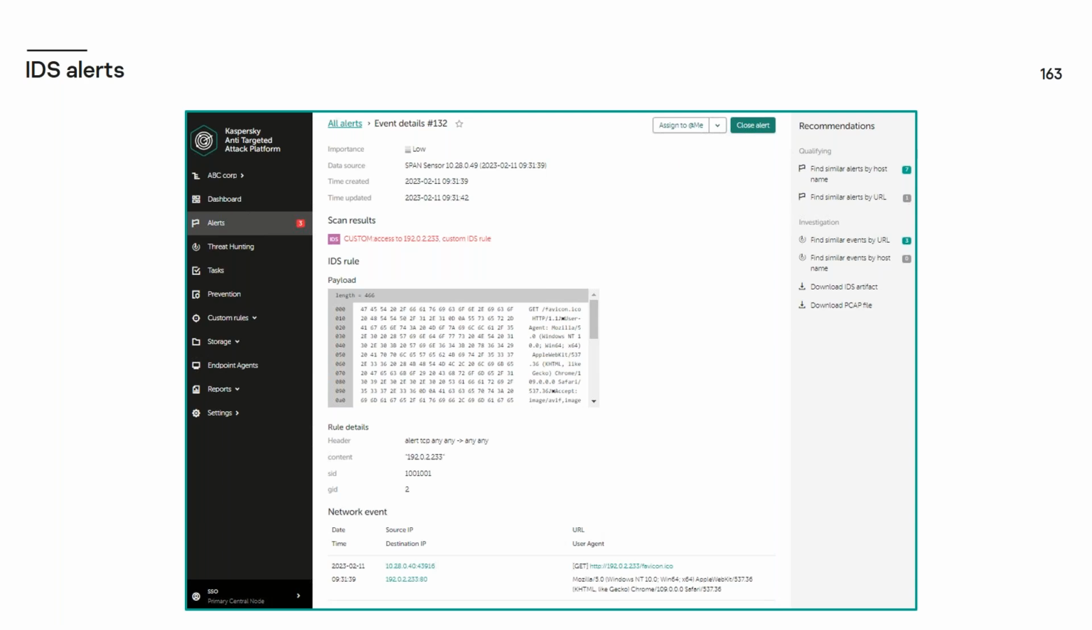And once again, as I've mentioned to you, depending on the detection technology and depending on where the data is coming from, the more or less information is going to be presented. So this is an IDS rule. This is a custom IDS rule that was added to the IDS detection list. So this is something that I created myself. You can see that I've marked it as a low importance level. The data itself came through the SPAN sensor, but still we will be able to do things like downloading the IDS artifacts, downloading PCAP files, finding related information, related hosts, and so on and so forth.